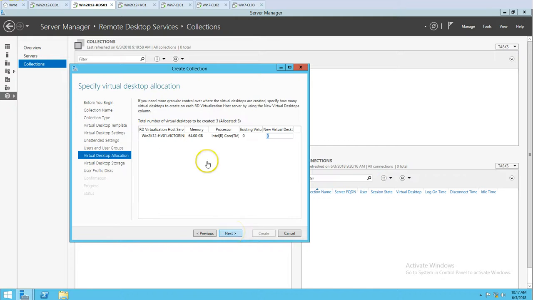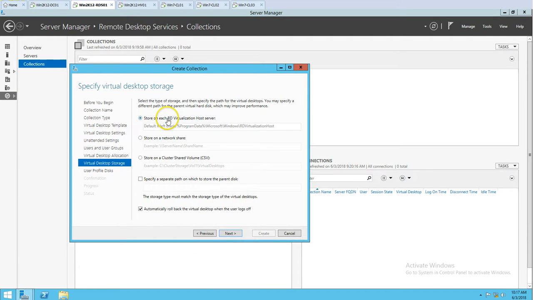So click next, and for the location we have only one Hyper-V, so all the 3 virtual machines are going to be created on this machine. Click next, and where you want to store the virtual desktop storage. So store on each RD virtualization host, or store on the network on CSV. If you have a CSV, you can go and store in CSV. So I'm going to store in the remote desktop virtualization host.